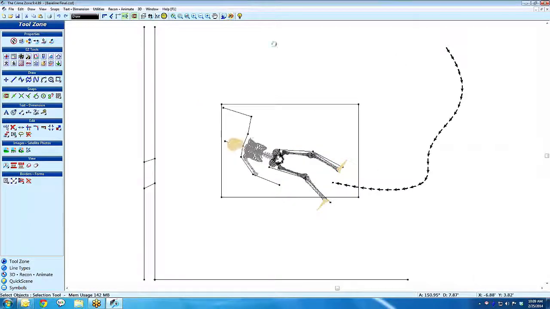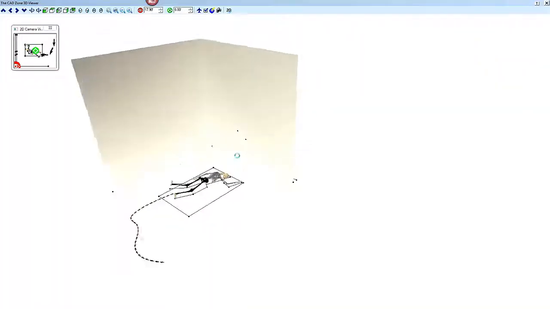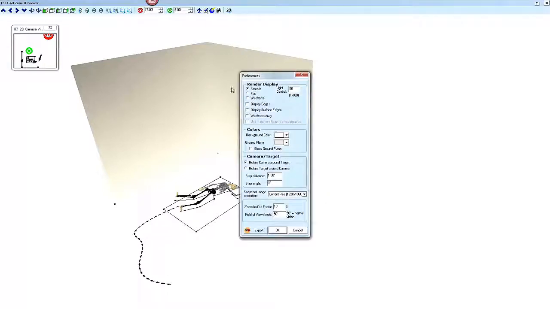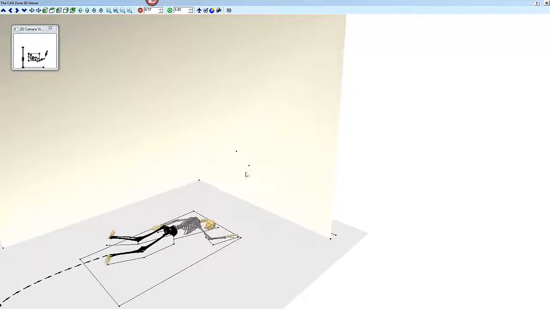And then if we look at this in our 3D viewer, you can see all that information. And I can turn on a ground plane here. So there you go.